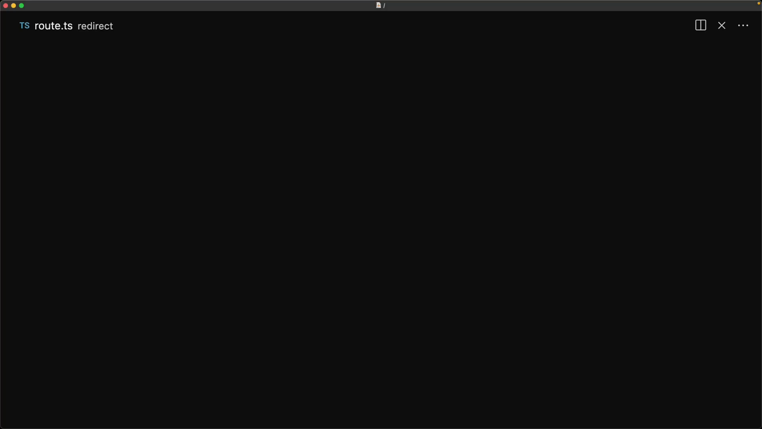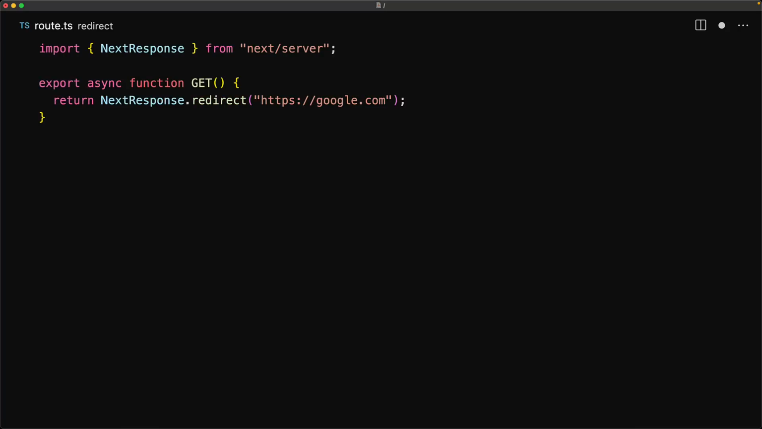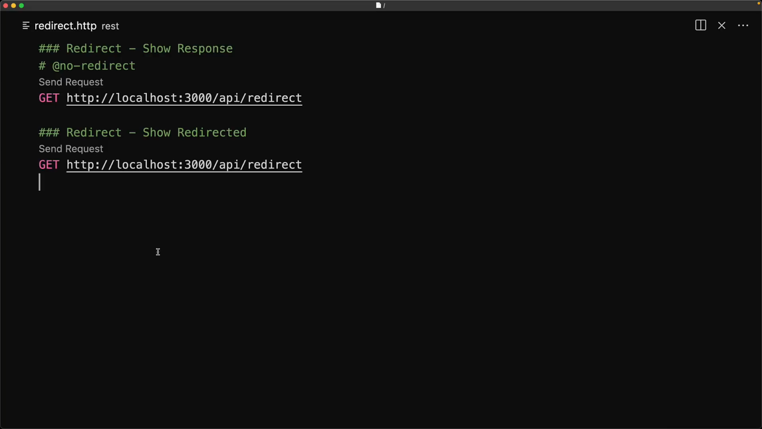From your API handlers, you can return the standard web Response instance or the extended NextResponse. We create another API in another route file, and this time we bring in the class NextResponse. We export a simple get handler, and within that, we return a NextResponse by using a static method within NextResponse called redirect. Let's demonstrate that this works fine by using a REST client.